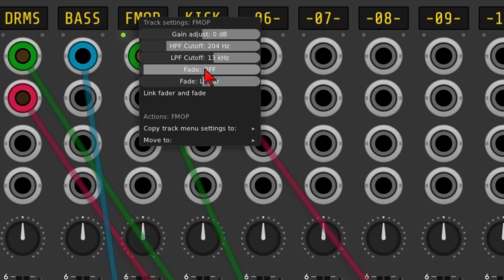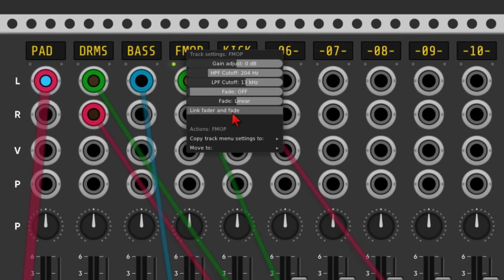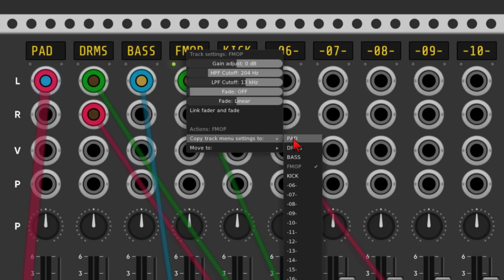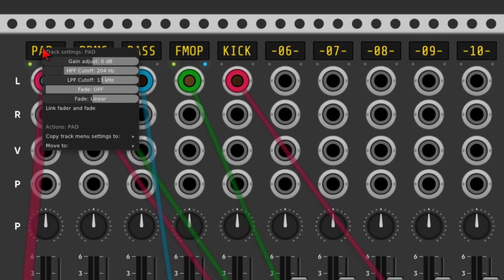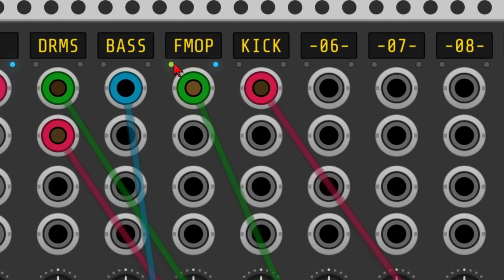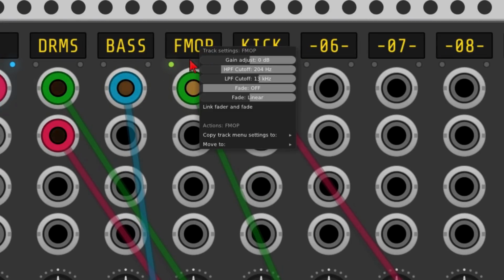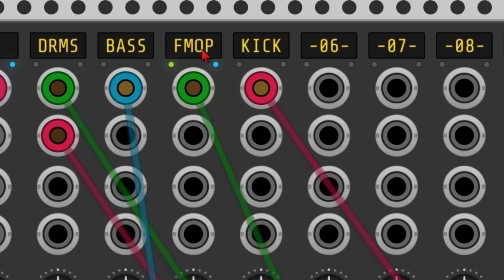To the fade we will come back later, but what we can also do is copy those settings, the gain and the cutoff and the filters, I mean, to another channel, which is quite cool. So let's say I want to have the same settings on the pad also, so I can just select copy track menu settings to pad. And now also here we have the filter, and if we have adjusted the gain, also this would appear here. And now you can see also we have lights. We have a green light and a blue light. A green light means that we have a high pass filter active, and the blue light means we have a low pass filter active. So you can see which channel has a filter active.